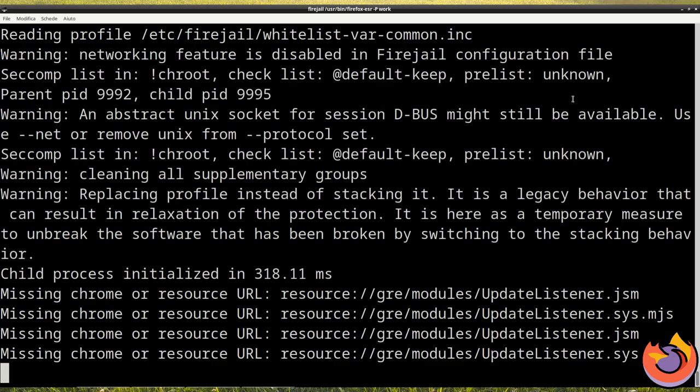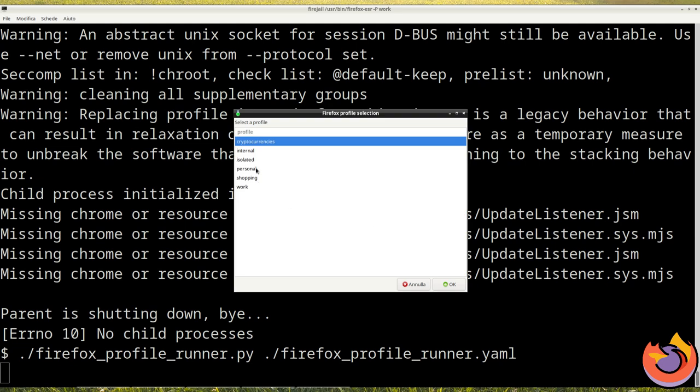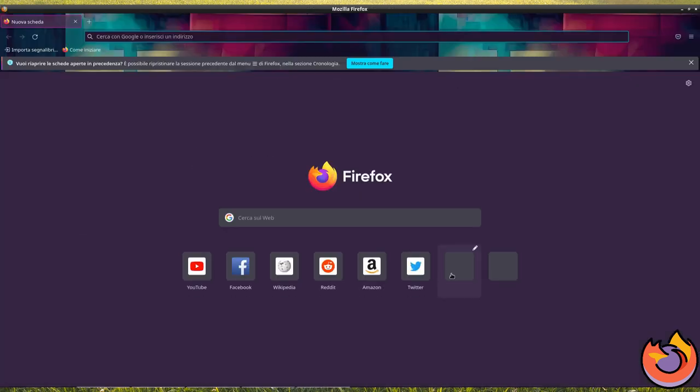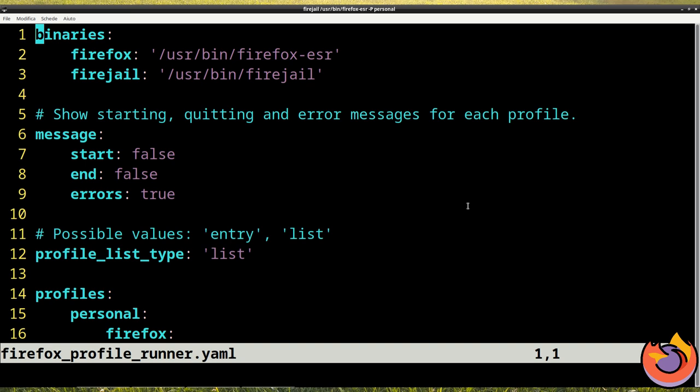My script is able to display either a full list or a completion list of Firefox Firejail profiles. The full list is suited if you have a few profiles. If the number of profiles start to grow, it's better to use the completion list. In this case, you need to type the first letter of a profile to get a sublist. You can then select the desired profile.